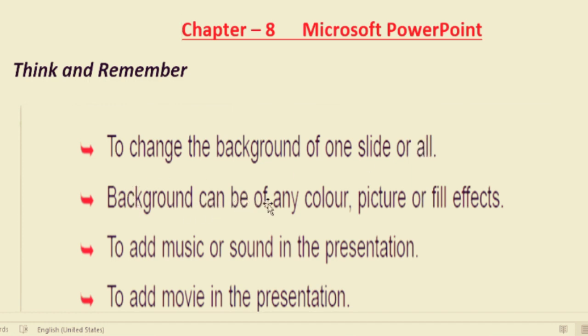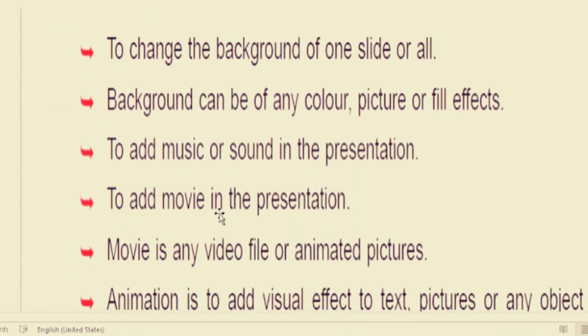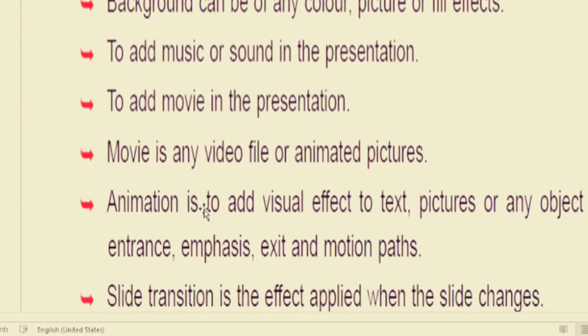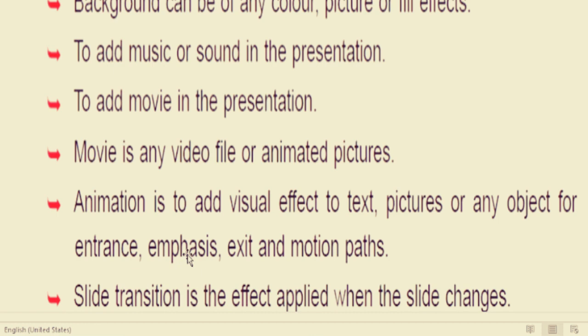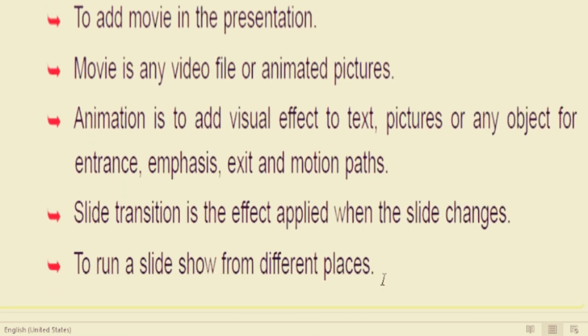Background can be of any color, pictures or fill effects. To add music or sound in the presentation. To add a movie in the presentation. Movies are any video file or animated pictures. Animation is to add visual effect to text, pictures or any object for entrance, emphasis, exit and motion path. And slide transition is the effect applied when the slide changes.